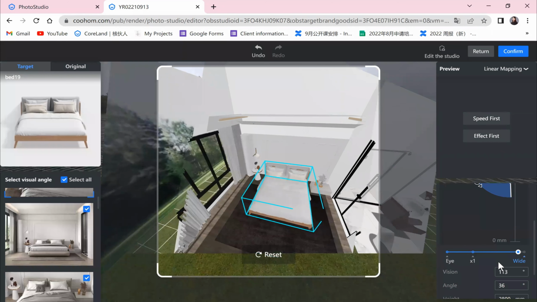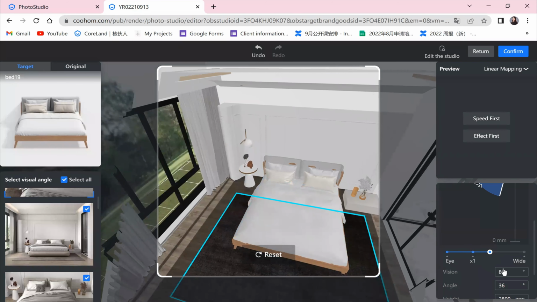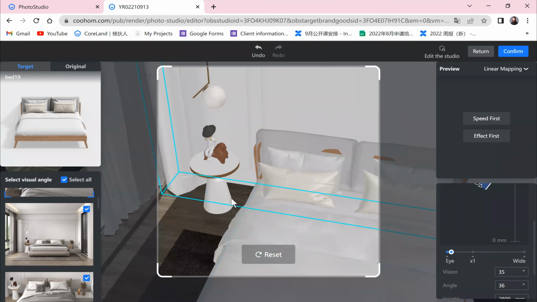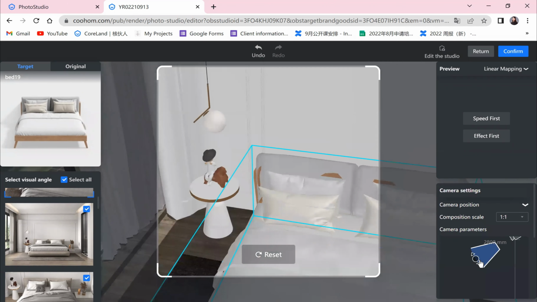When you drag it like this, you see the picture actually looks very unnatural. So we suggest no more than 80. After 80, the vision will be too big and it will look very unnatural, very unreal. Okay, so this is the eye vision, very close. And you can also choose the angle of the camera. So it means this one, right?